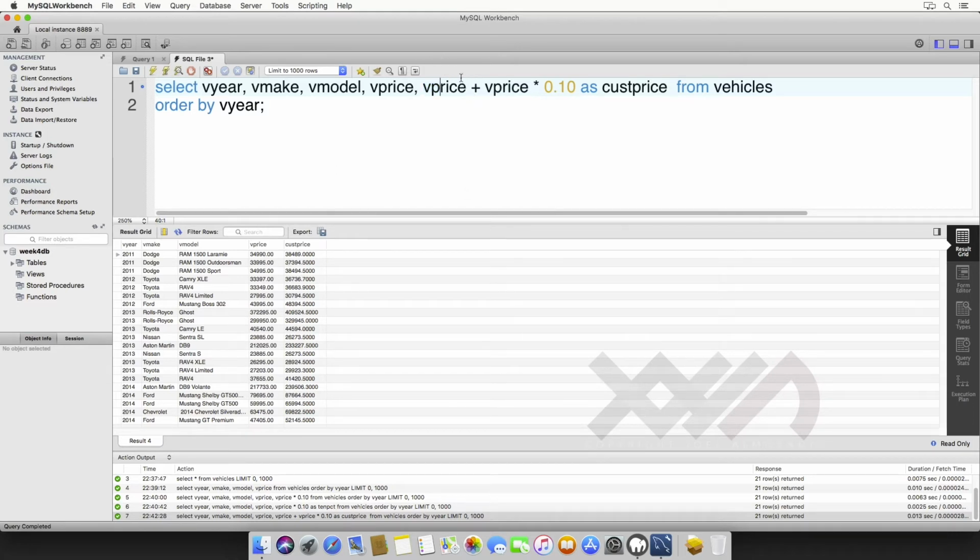It's going to take the current price multiplied by 0.1, and the product of that is then added to whatever the price of the vehicle is. And the result of the whole thing, the sum, essentially becomes the value that's going to end up in the cust price column. And again, where did I get that name? Well, I just decided to name the column like so. This is not an actual field that's in the table. This is what's called an alias, or a nickname.